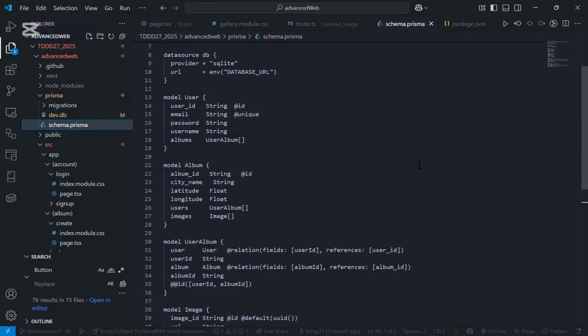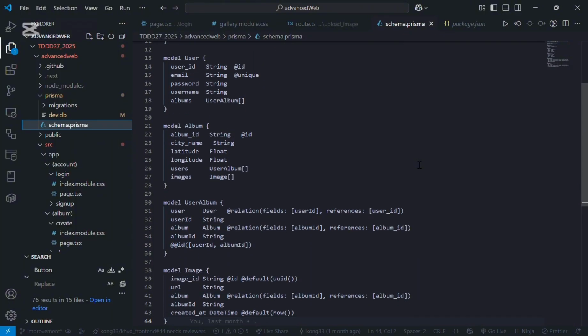We also had a challenge while making our database. Our service allows multiple users to contribute to the same gallery, the same album, which is a classic many-to-many relationship. Initially, we tried to store user IDs directly in the album model, but Prisma requires a join table for many-to-many relations. So we made a user album join table to represent the many-to-many relationship between users and albums.